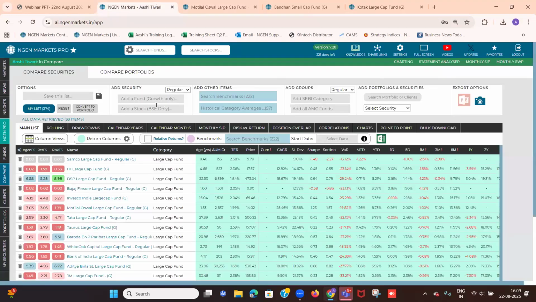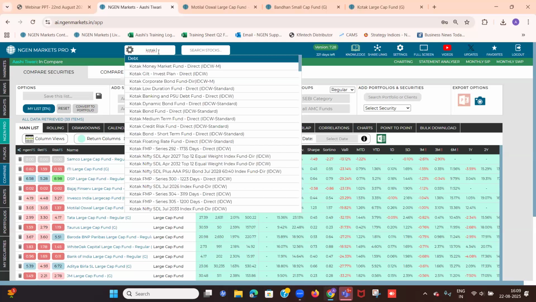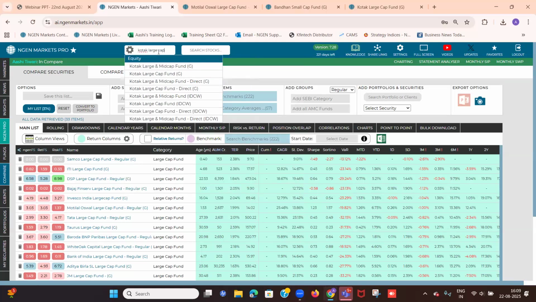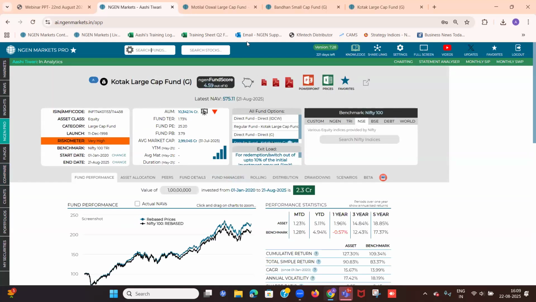The third method to load a single fund analysis is using the search bar on the top. Now here you can see there are 2 search bars. One is search stock and second is search fund. Now let's say you want to conduct a single fund analysis on Kotak Large Cap Fund. So we'll search for it right here, and I'll simply click on the name. As soon as you click on the name, you would be able to see that a single fund analysis dedicated to Kotak Large Cap Fund is being reflected onto the screen.